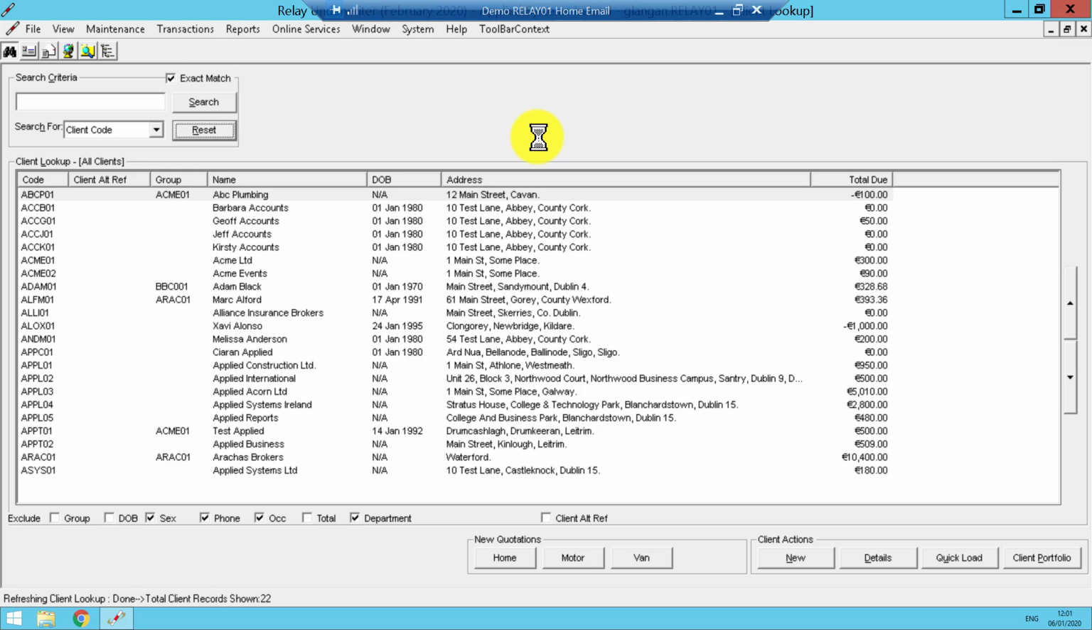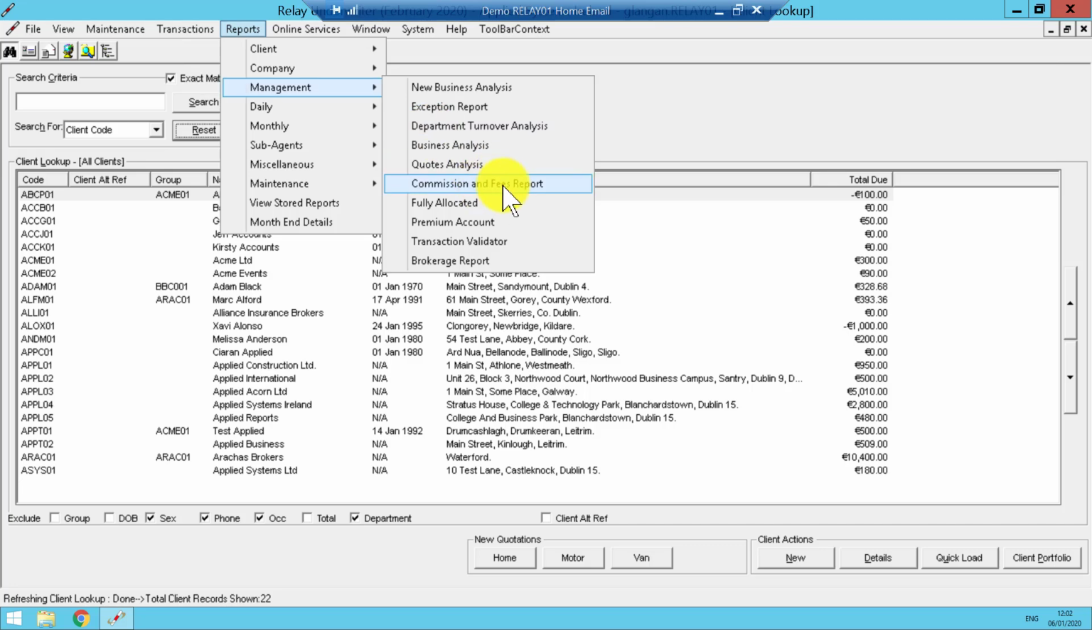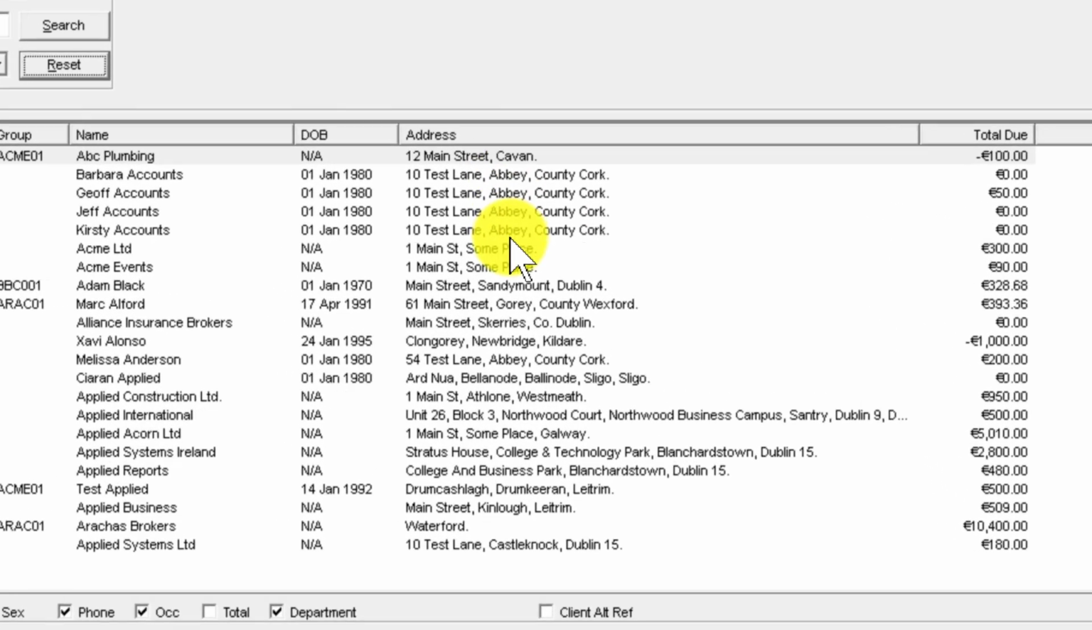So in this next video, we're going to look at the commission and fees report that's available in Applied Relay. The commission and fees report will be a key report that's run at month end. However, brokers can run it at any stage throughout the month also. So to begin, we've got the reports and management and commission and fees report.